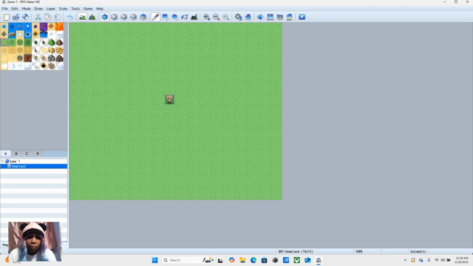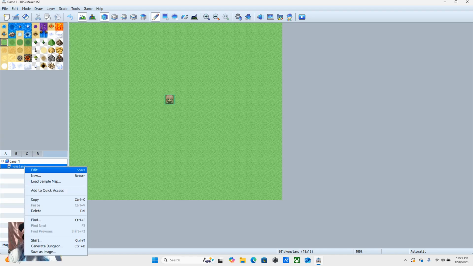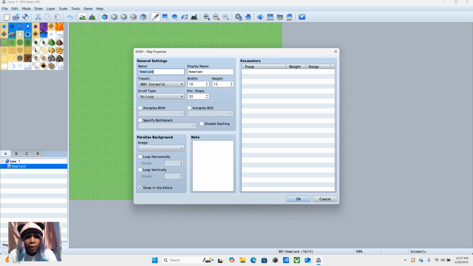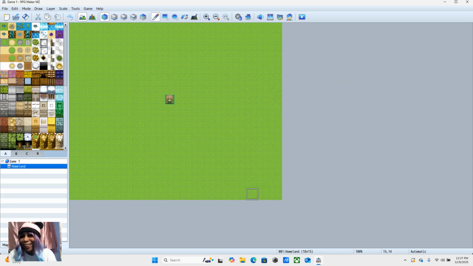Because I'm not going to use them, I'm going to go over to where it says Homeland. I'm going to right click and I'm going to press Edit. Then I'm going to go under where it says Tile Set to the arrow. I'm going to go down to where it says 002 and I'm going to left click. Well, 0002. Then I'm going to press OK. That is how you get there, okay?